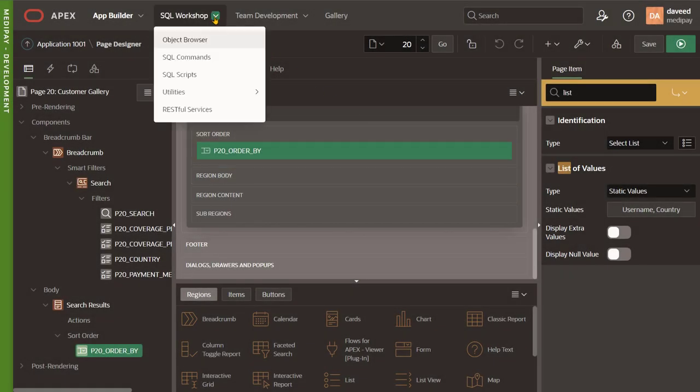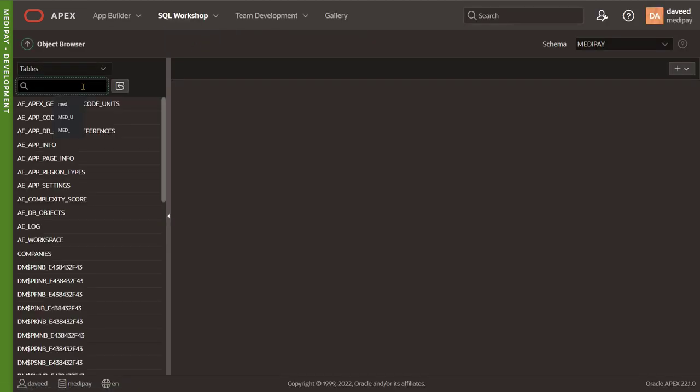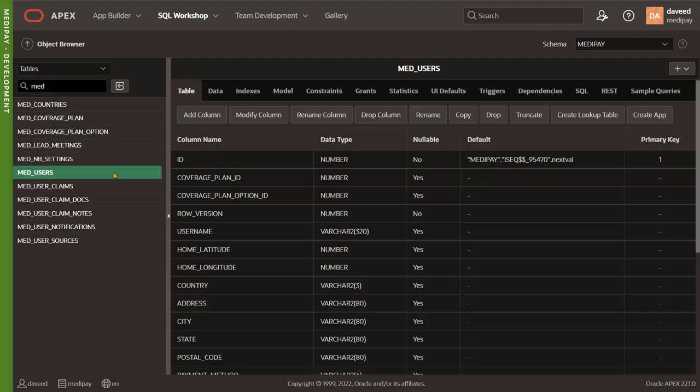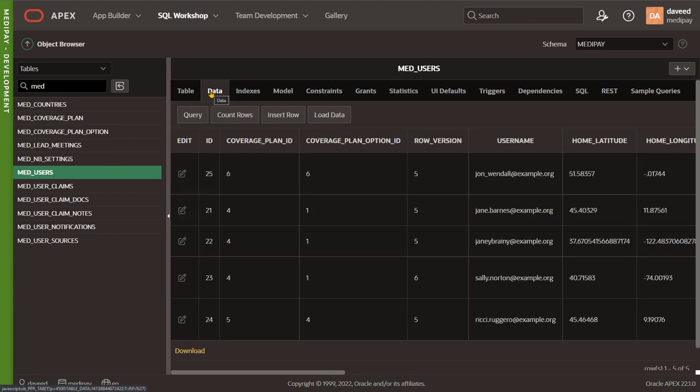David was just working with the Med Users table. So in the SQL Workshop, the object browser lets us search for Med and quickly select the Med Users table to see its structure, its data, and any other aspect involved in the table's definition.